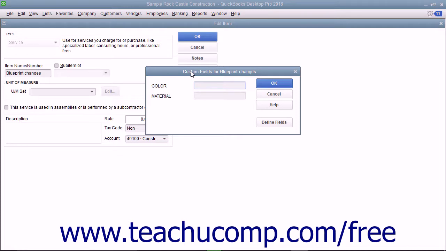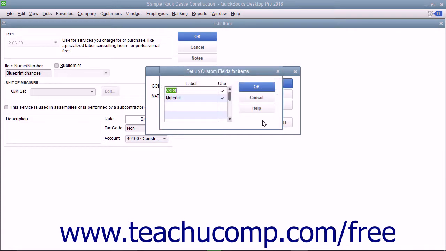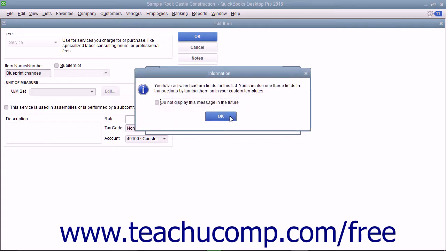To create a new custom field for the item list, click the Define Fields button to open the Setup Custom Fields for Items dialog box. Type a label for the new custom field into the first available blank row under the label column, and then check the adjacent Use checkbox for that row. Repeat this process until you have created all of the fields you want for the item list. When finished, click the OK button to create the new fields.